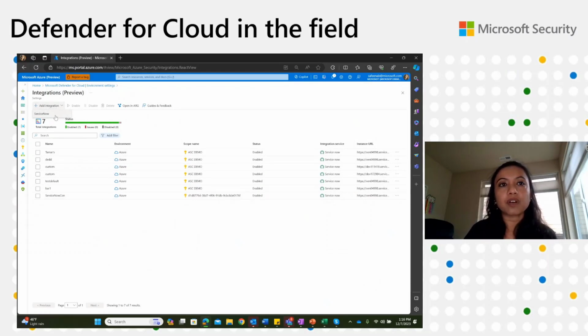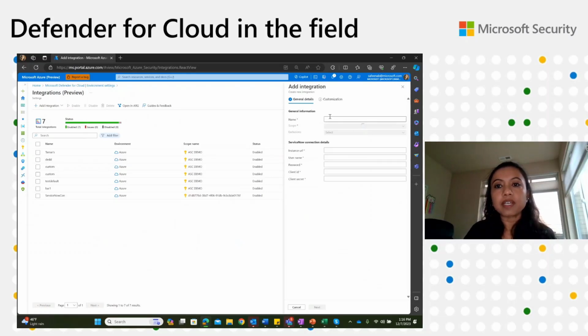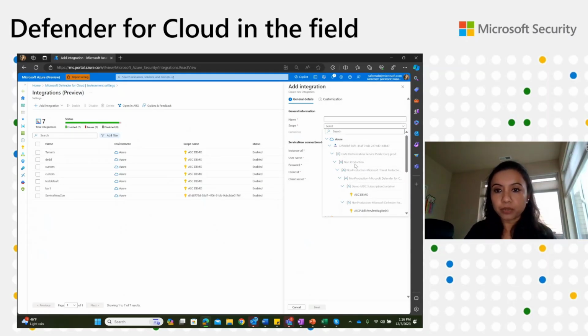Like I said, we've started with ServiceNow, but we are going to be coming up with more integration modules as we move forward. But the whole idea is to create an orchestration platform for the customers to start with. So when you click on ServiceNow, you'll see a couple of pieces of information that you want to enter. General information like your name, the scope. Do you want to assign it to a subscription level, or do you want to assign it to a management group level? You do have that capability here.